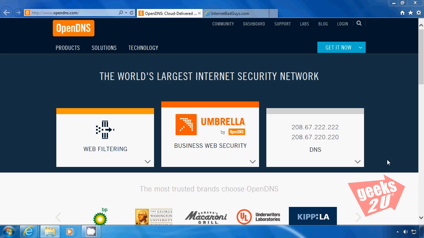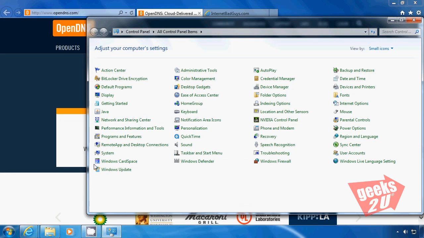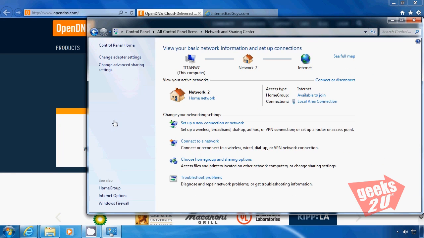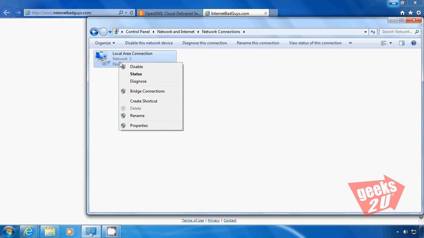To change the DNS settings on this Windows 7 computer, we'll go to the Control Panel and we'll open up the Network and Sharing Center. We'll left-click on Change Adapter Settings and look at our current connection. Here we've got Local Area Connection Network 2, which is an Ethernet cable connected to our broadband modem, but you might be using a wireless connection. Let's right-click and open the properties.